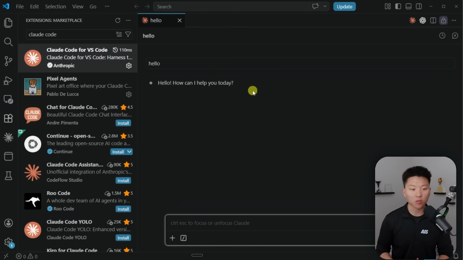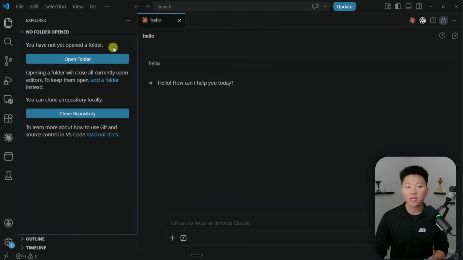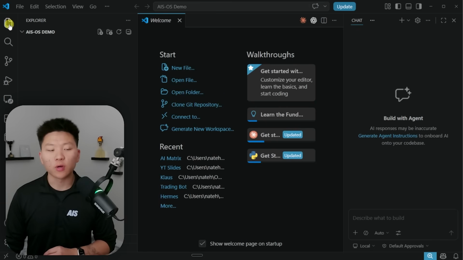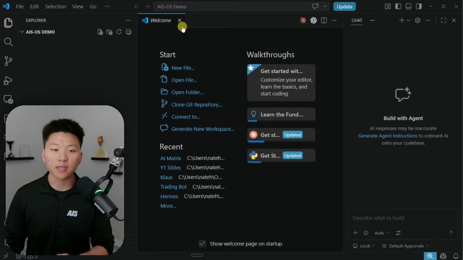So open up your file explorer, go to your desktop or your documents or wherever you want to have your AIOS main folder, and just create a new folder. Just call it AIOS or whatever you want, and create that folder in your file explorer. And then you're going to go up to this top left-hand Explorer button, and it says you have not yet opened a folder. What you have to do is just open up that folder, and that is basically our working directory or the project that we're working in right now. So you're going to click on Open Folder and open up that one that you just created. I just opened up one called AIOS Demo. Yours should look exactly like this because there's nothing yet in that folder.